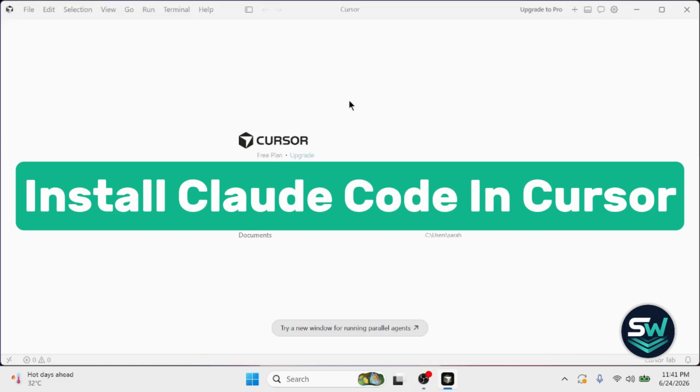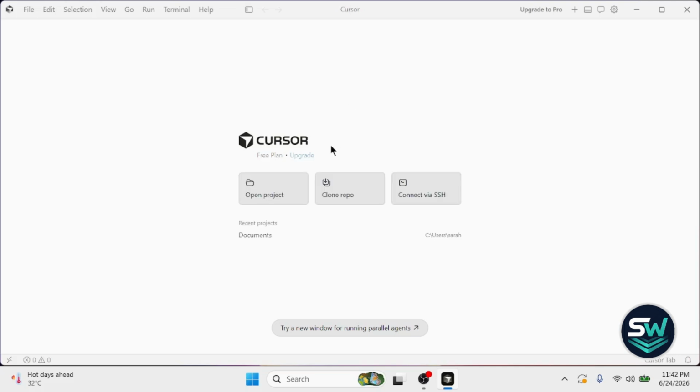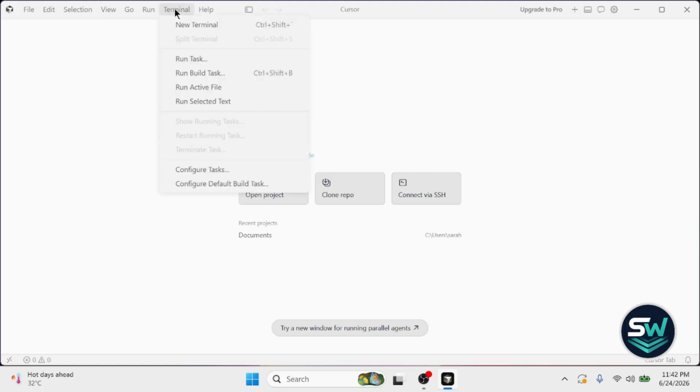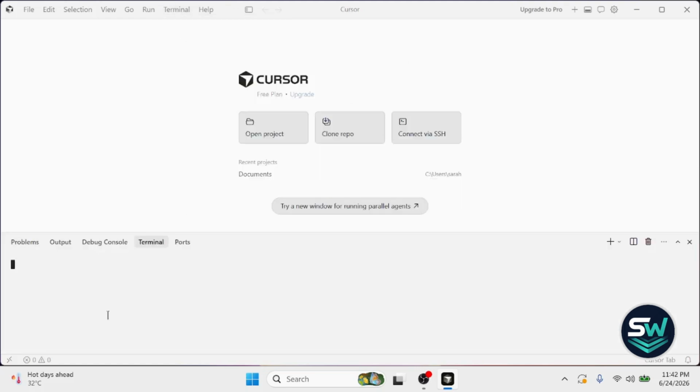In this video, I'm going to show you how you can install Claude Code in Cursor. So let's get started. First of all, you're going to open Cursor and then click on this terminal at the top. Click on New Terminal and you'll be able to see a terminal open in front of you.